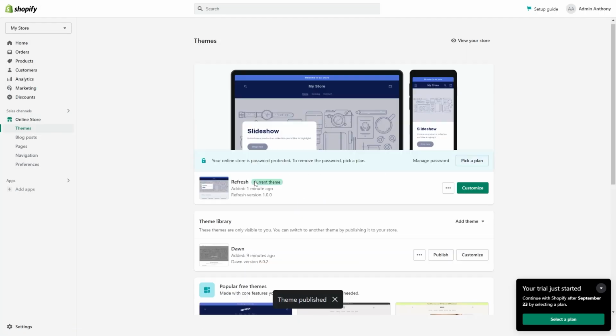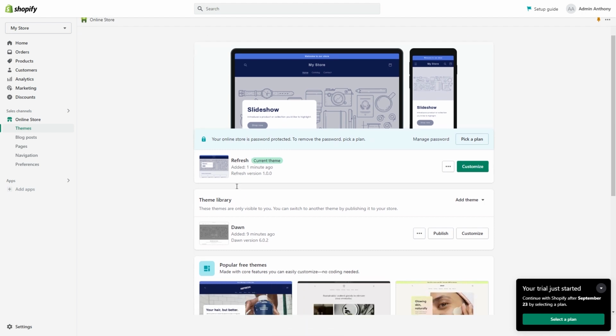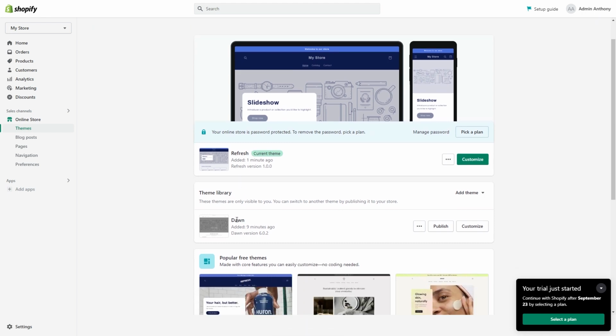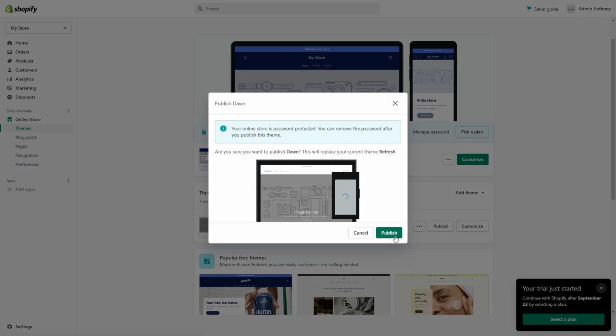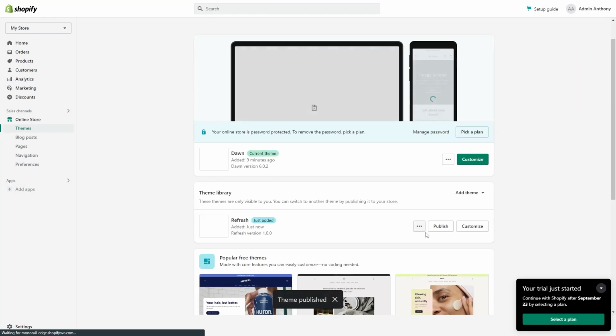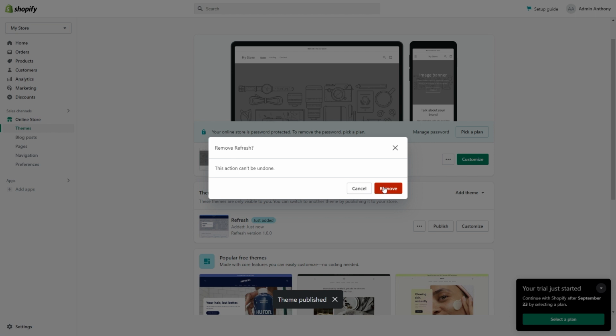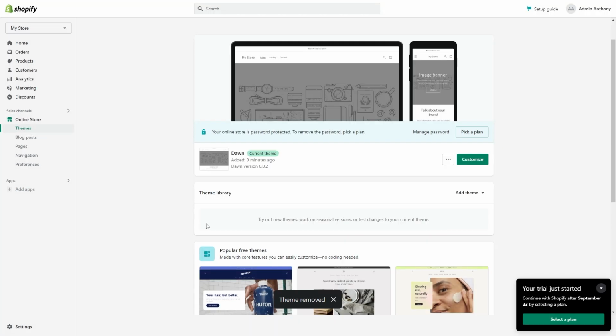As you can see, the current active theme is now refresh, and we have the Dawn theme moved to our theme library. So we can still edit it. However, publicly when people visit the website, it is the refresh theme that is active. However, for the store that we want to be building in this video, I want to use the Dawn theme. So I'm going to publish the Dawn theme again. And I'm going to delete the refresh theme by clicking remove, as I do not need it. So there we go. That is how easy it is to change themes on a Shopify website.